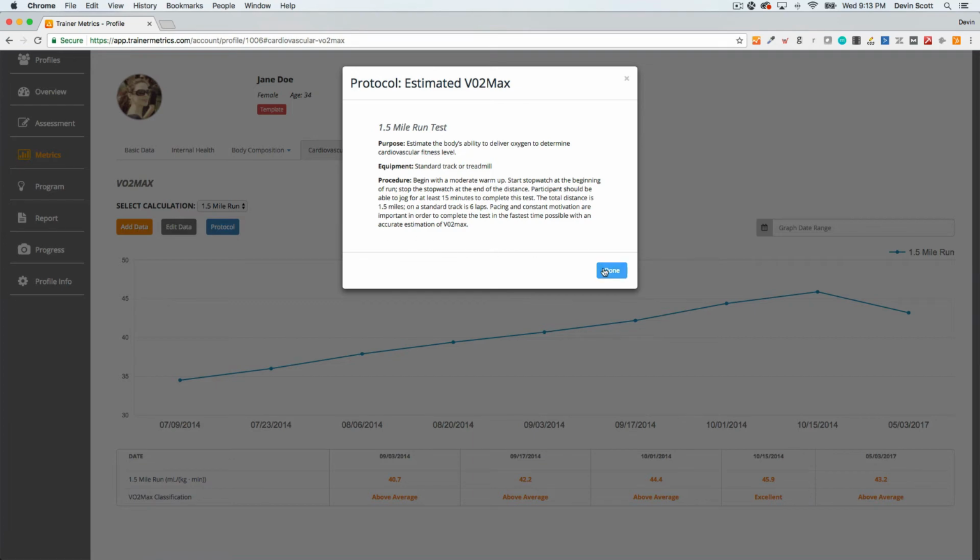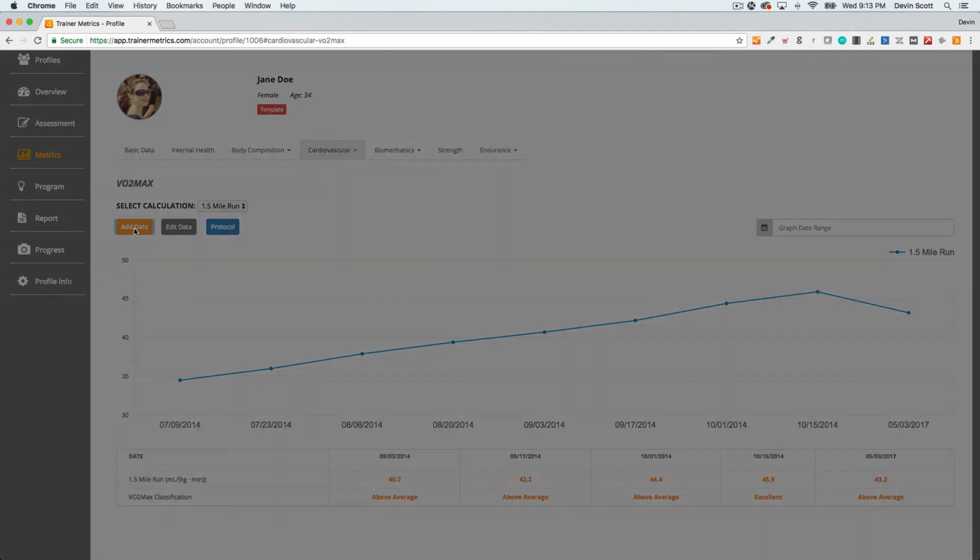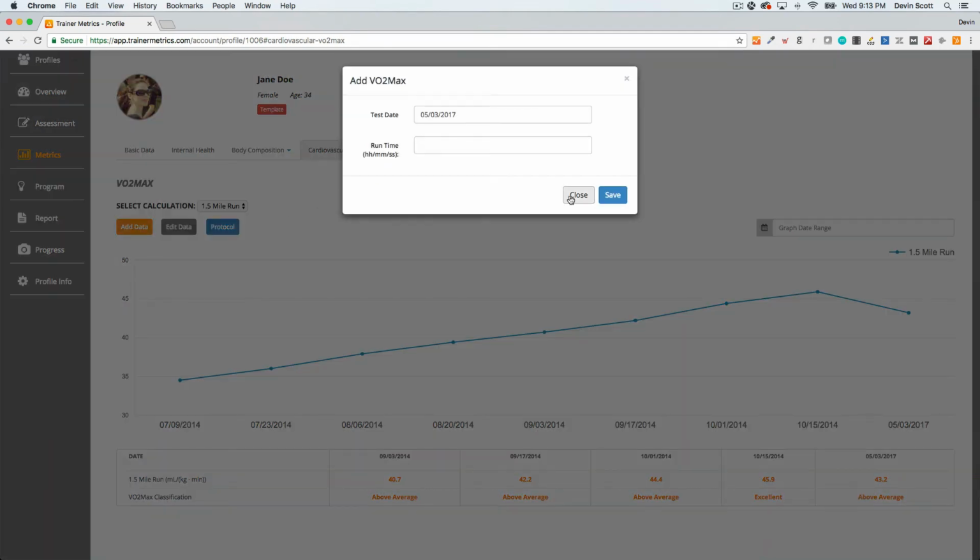If we want to calculate the 1.5 mile run, click Add Data, and we only need to save the total run time, and TrainerMetrics will calculate the resulting information, present the data on the graph and table below, as well as index that metric against the client's population norm.